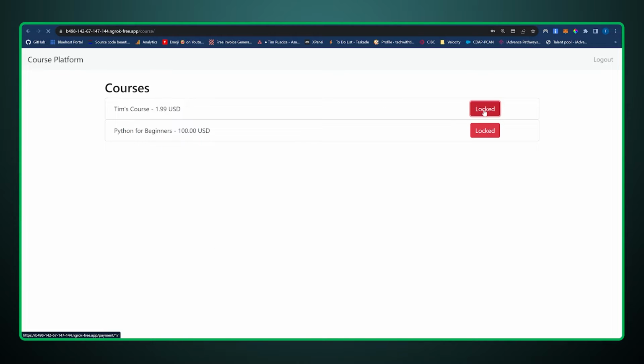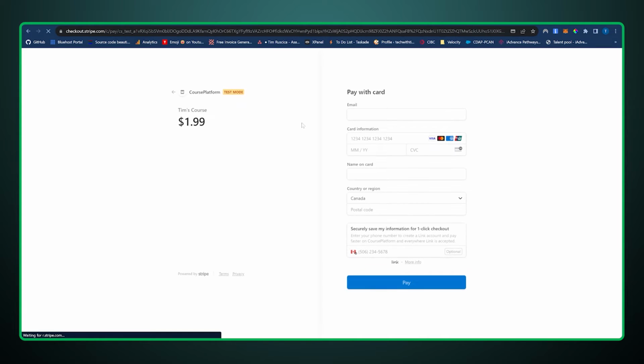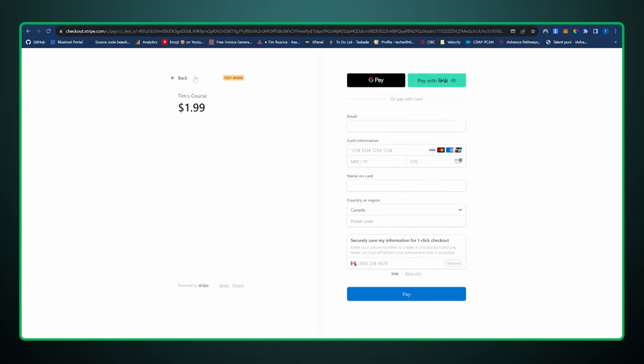Anyways, you can see here that if I click on one of the locked courses, it actually brings me to a Stripe checkout page that is running in test mode currently where I can actually purchase the course. So let's go ahead and try to purchase this. Now with Stripe, there's kind of fake cards that you can use while you're testing out.